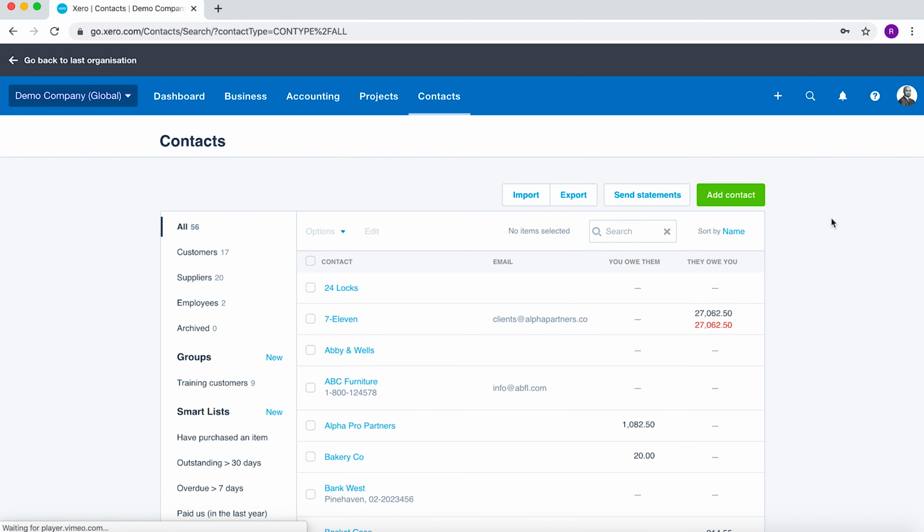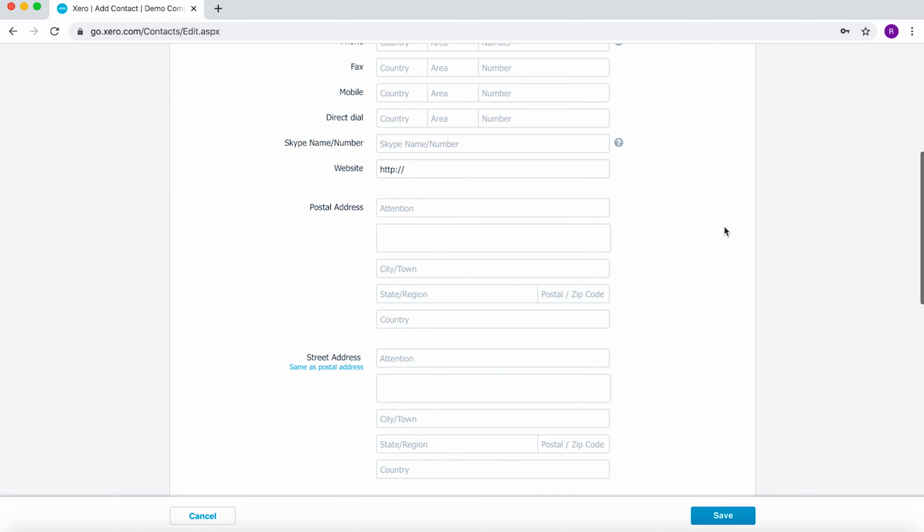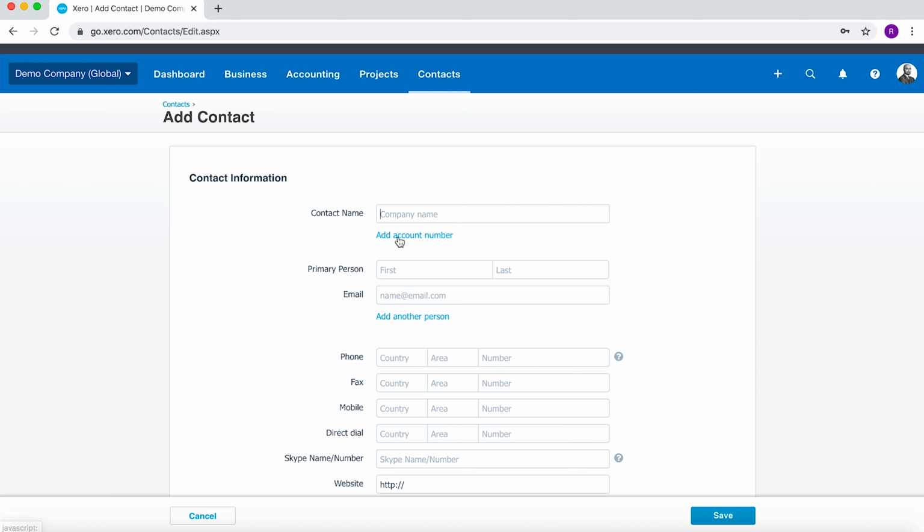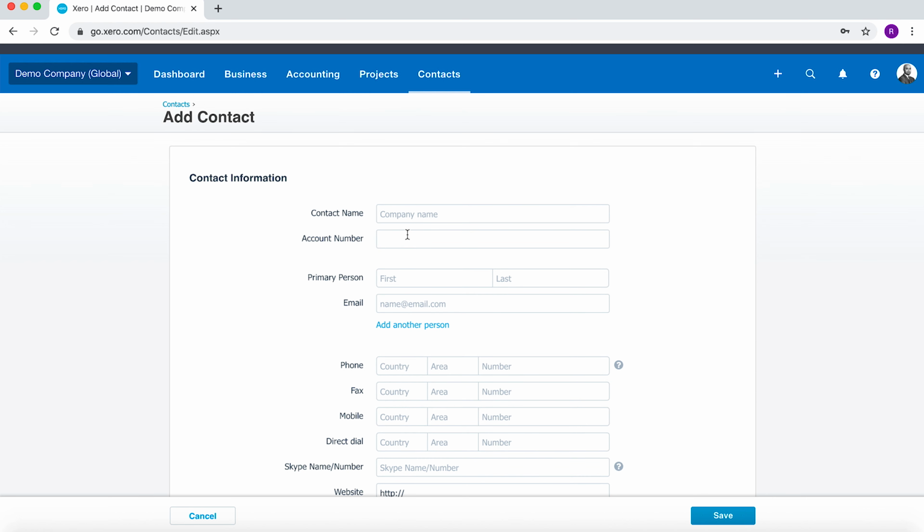How do I create a contact? So if I go to add contact, there's a number of pieces of information that you can add. Now the main piece of information is the contact name. That's quite important. You don't necessarily need to add an account number if you don't want to. You should add their first name and last name and also an email. So the very minimum is to add an email. The reason why you'd want to add an email is because you can email out invoices and bills, purchase orders and quotes from Xero directly.